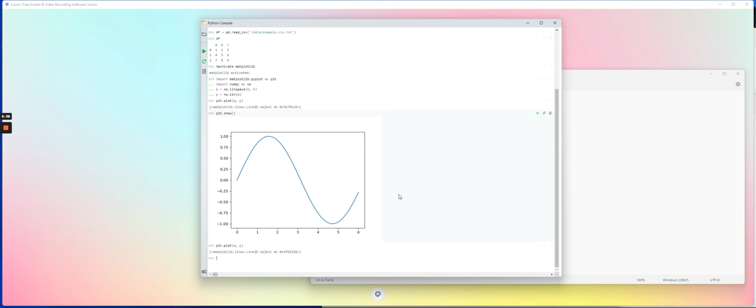So the Vim support is still very basic, but we have it on a roadmap to make it even better in the future.